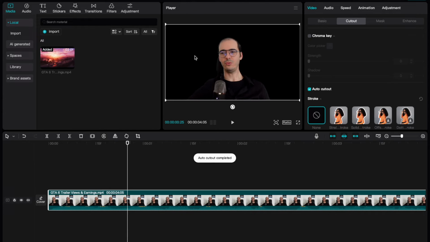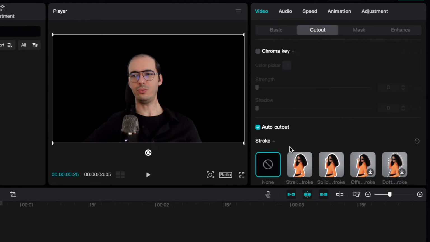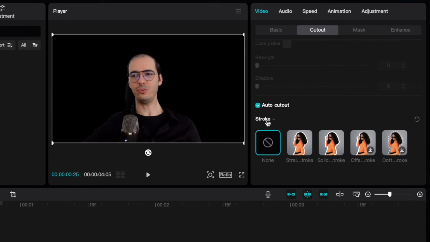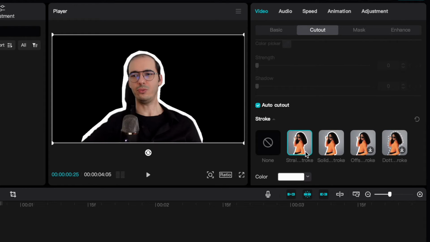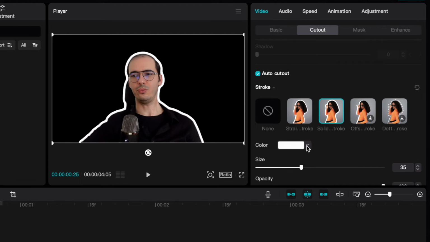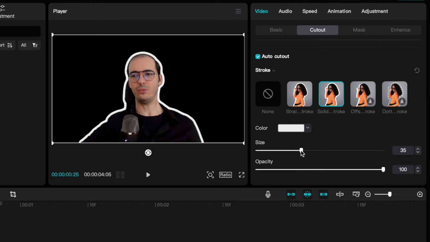So let's do that. And as you can see, now the background has been removed. Here it will give you some additional options. The first one is adding a stroke to the picture, a kind of border. If you select one of these, for example, here you can see the border. You can choose the color from here and you can select its size like this and the opacity if that's necessary, depending on your footage.